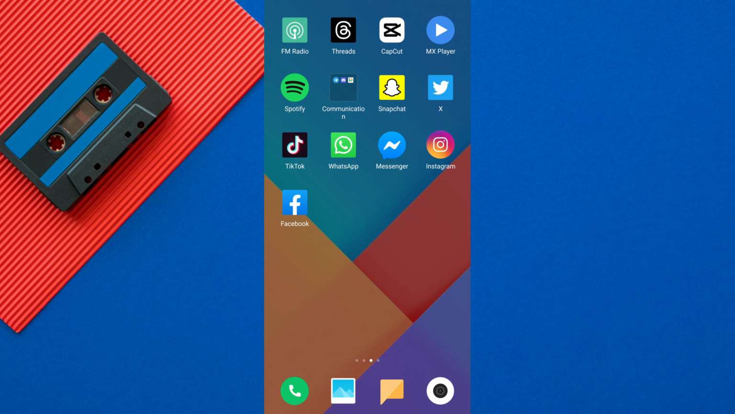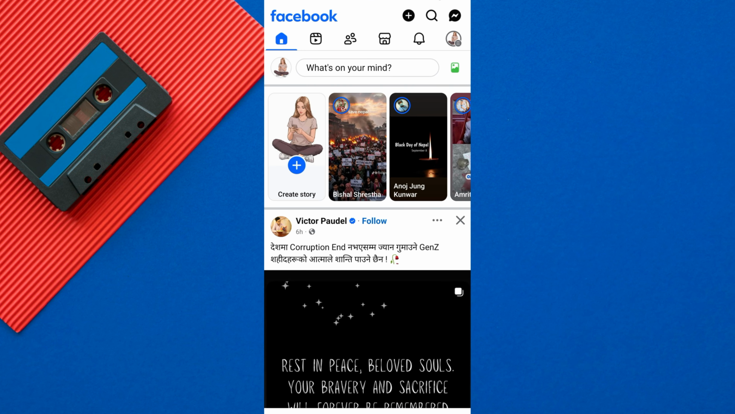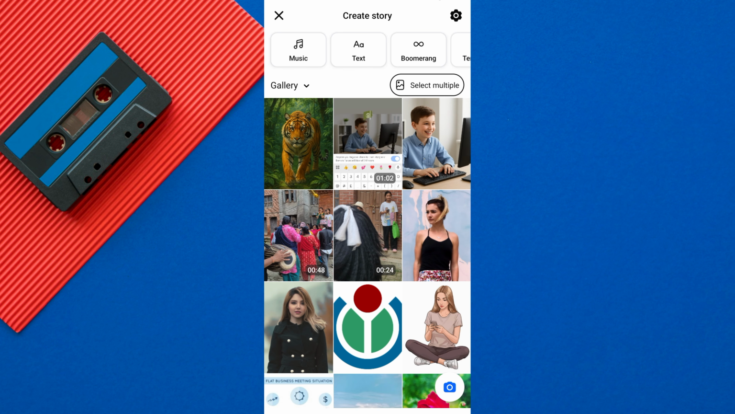To mention a Facebook page in your story, first, open the Facebook app on your mobile device. Once you're on Facebook, tap on Create Story at the top of the screen. Now, take a new photo or video, or choose one from your gallery to use as your story.